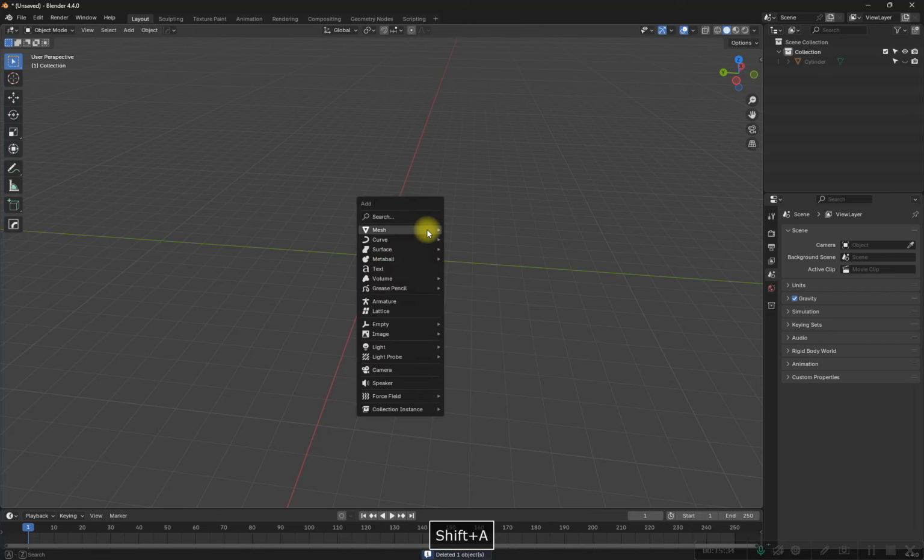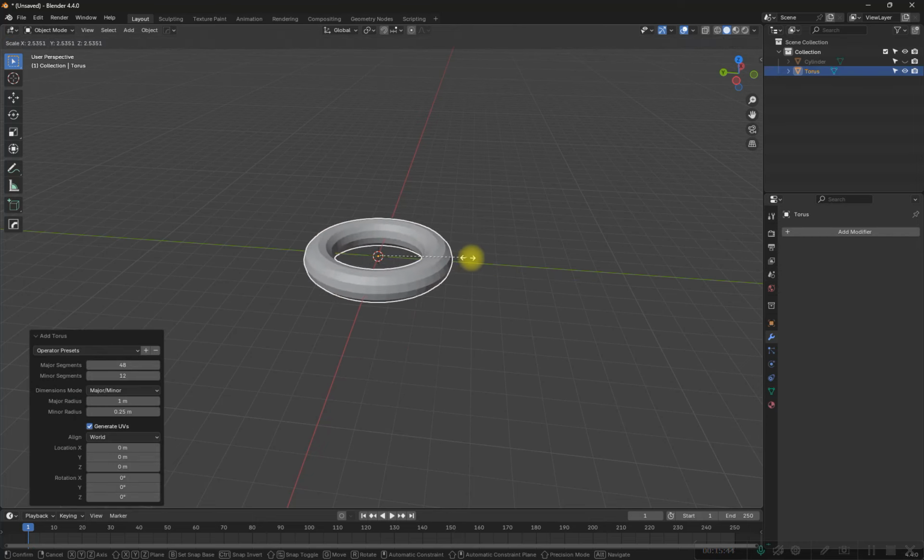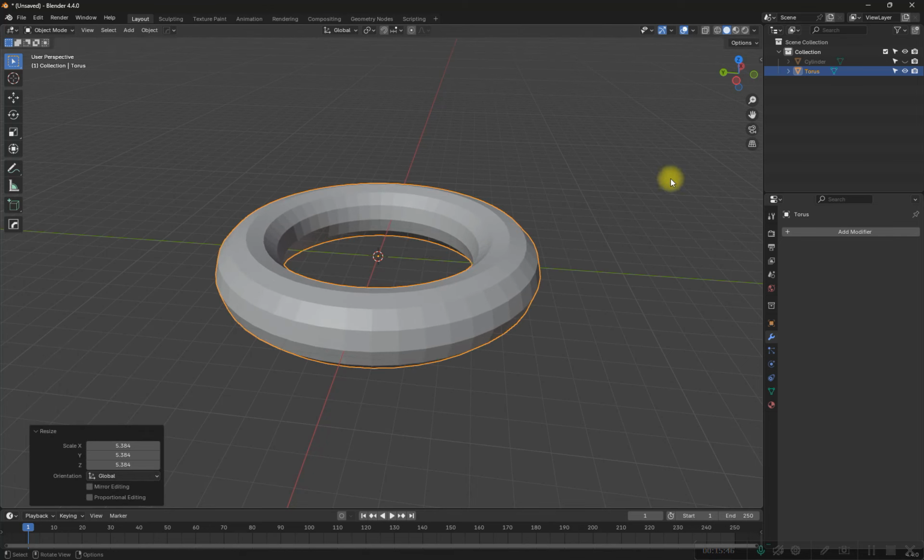Let's move to another modifier. Let's use a torus instead. Control A, apply.